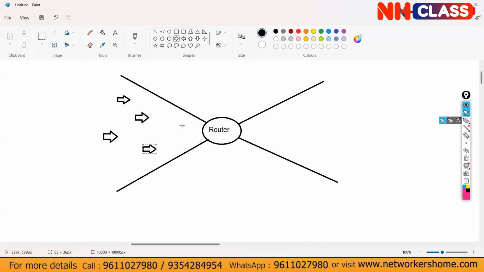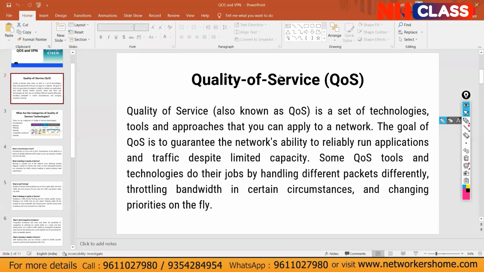You have text packets, audio packets, image packets, video packets. It receives so many different types of data. How does it organize? How does it maintain? How does it avoid collision or traffic? For that, we learn QoS, quality of service.